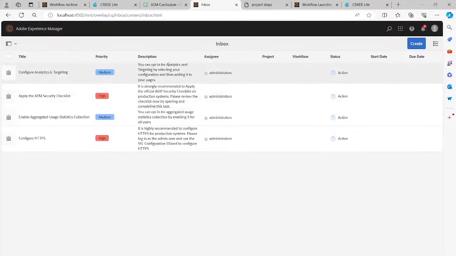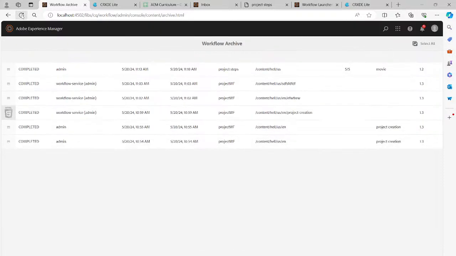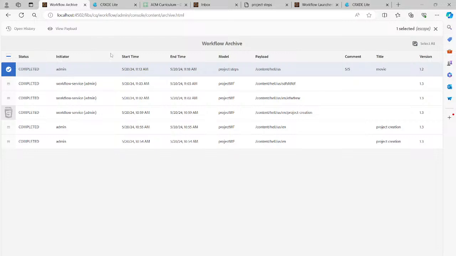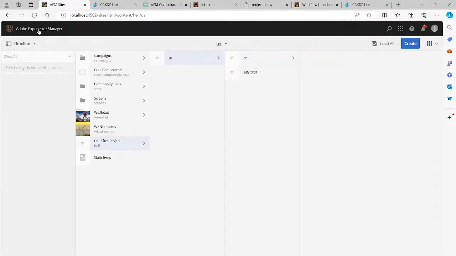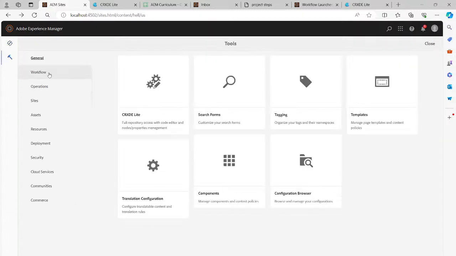I have created the workflow and I have given the permissions and everything. Simply reload this one, and you can see that the project step was completed. Whatever workflow I have created was completed, and it will show in the actual. If any step fails, it will show in the failure.